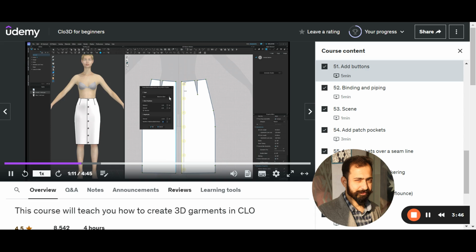If you choose Distribute, you will be able to set the distance between the first button and the upper edge and the last button and the lower edge. The buttons will be distributed evenly between these set points.